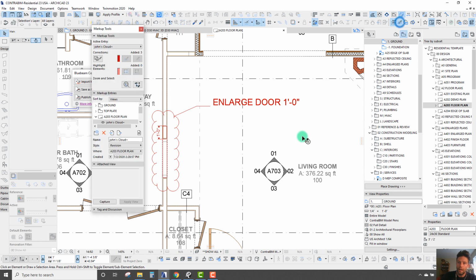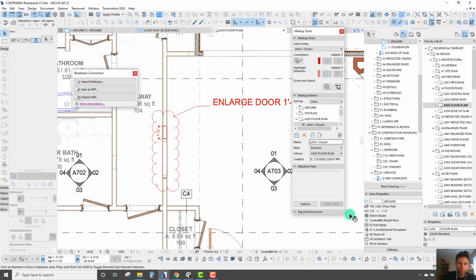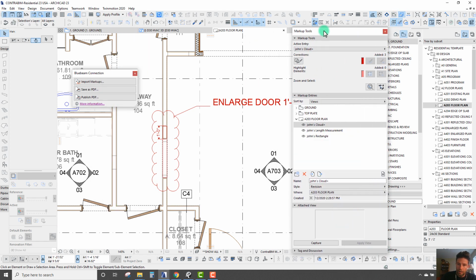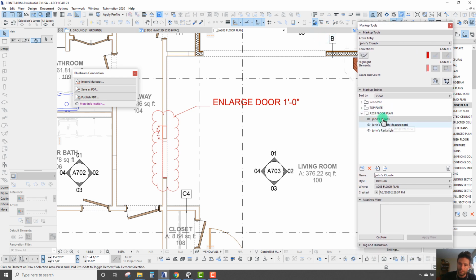And if we open our markup tools, you can see that we've now actually identified this. You can see that it's tagging my name because Bluebeam recognizes that I was the author of those changes here. We can turn these on and off. And yeah, so we've now created a new markup.